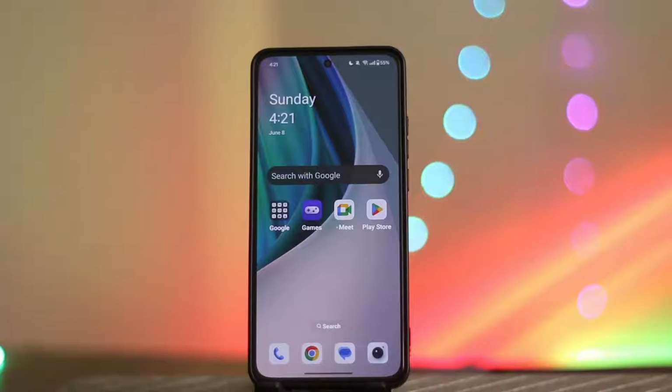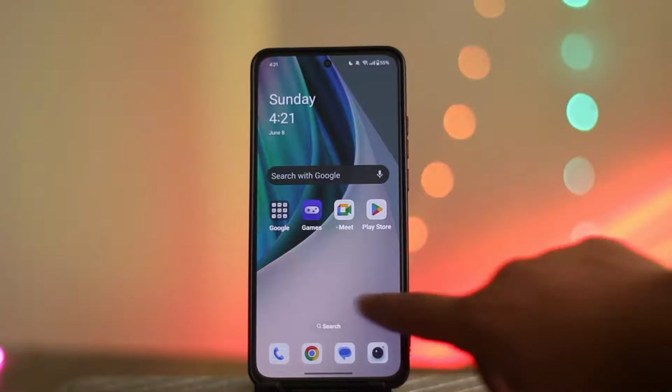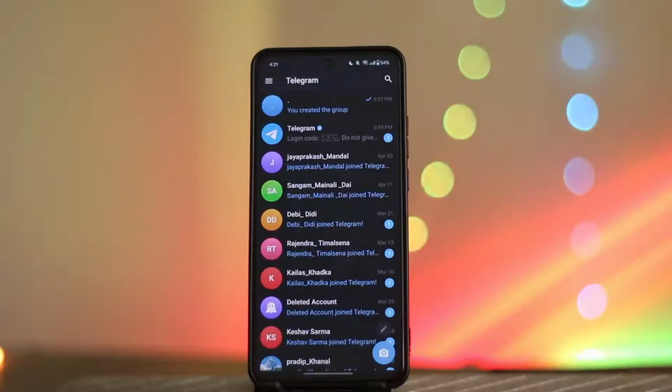So if you want to share your Telegram's group link with other people in Telegram or other apps, what you're simply gonna do is, first of all, launch the Telegram application on your device. After you've done that, go to the group whose link you want to send to other people.